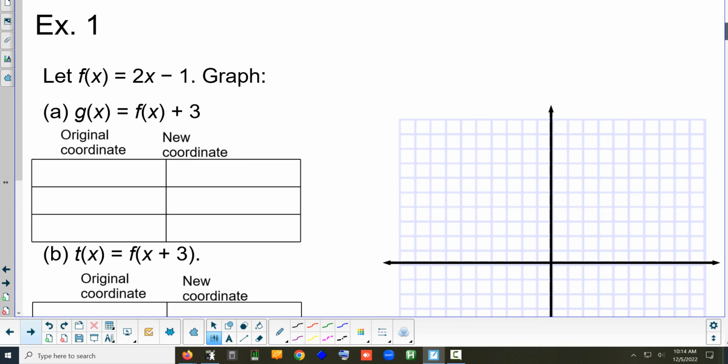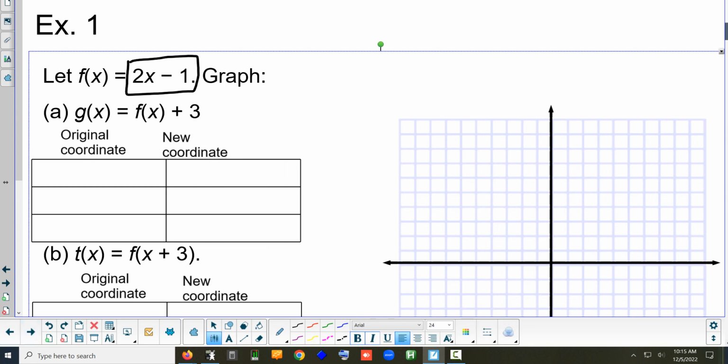Okay, so here's how we do an example for what we just learned. So I told you that they're going to give you a formula. Here's the formula they're giving. Okay, do you guys already have that on your guided notes? 2x minus 1? Perfect. Okay, what we want to do is first graph the original. Then something's going to happen to it. It's going to have a plus 3 on the end. So we'll look up what that does after. But first, we want to graph the original.